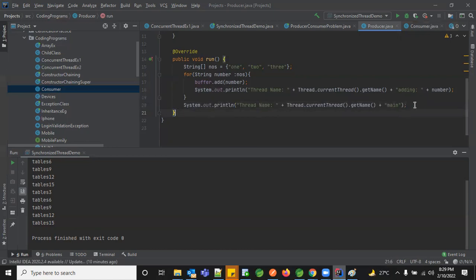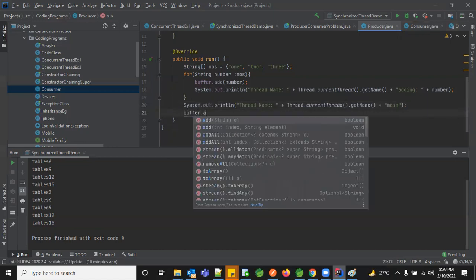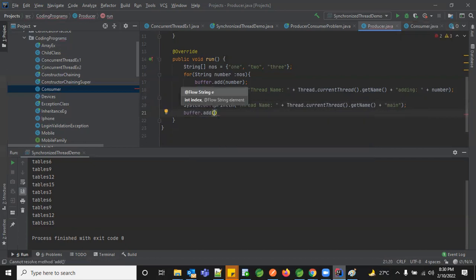So here I'm going to add a buffer again. Let's do this a little later. So right now we just added this in the producer one.